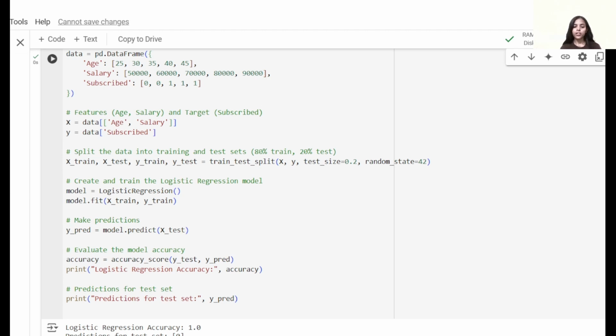And here, our prediction for test set, that means the predicted output, is 1. That indicates the model predicted subscribed for the individual in the test set. This test set contains one row because the data set is small and 20% of 5 samples equals 1 sample. So this is the output for our logistic regression code.